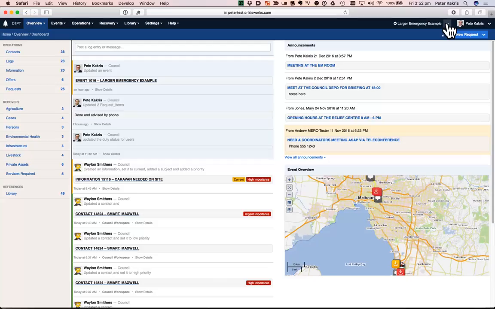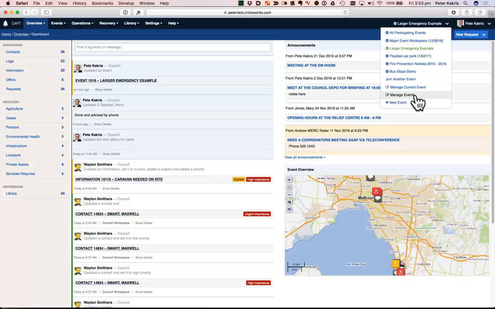The other thing to look at is how we work with global events. So when we want to work with events, we can go to this, our favorite little menu down here, and go to manage events plural.